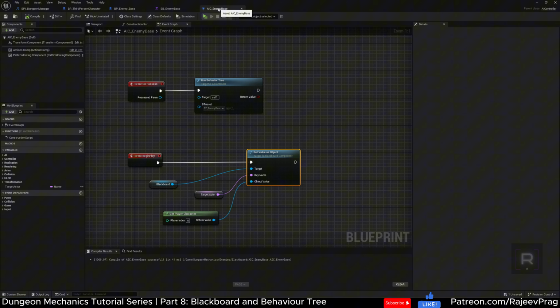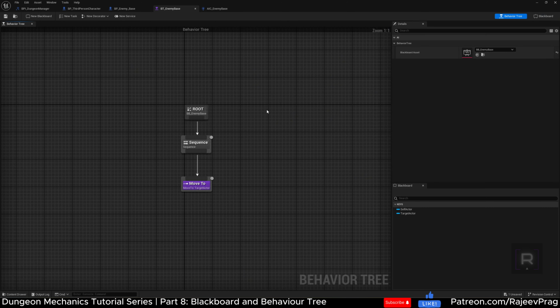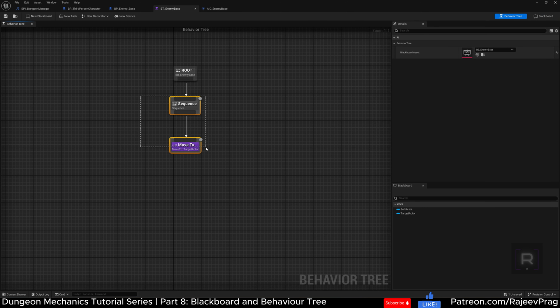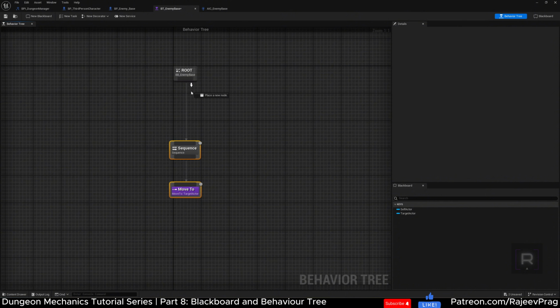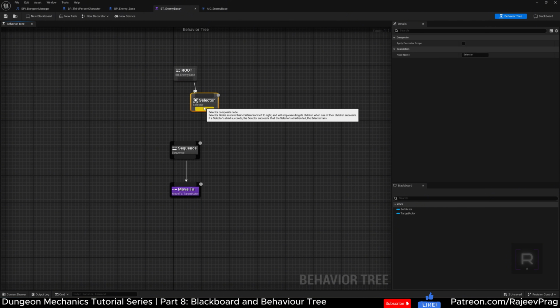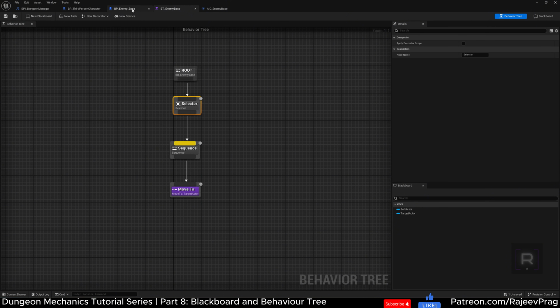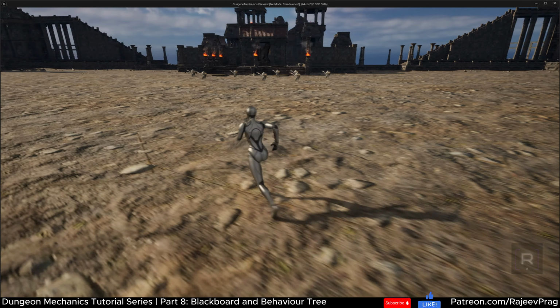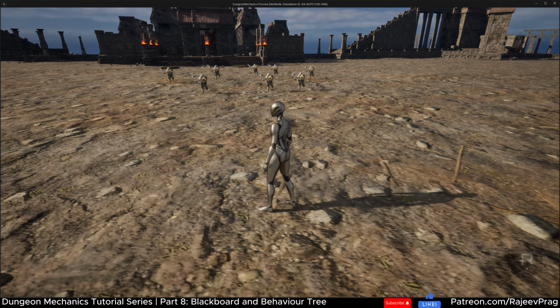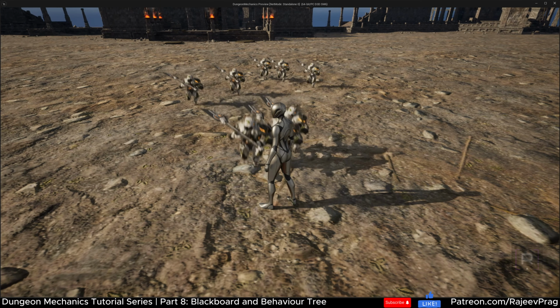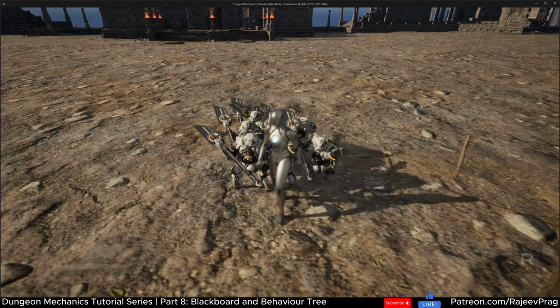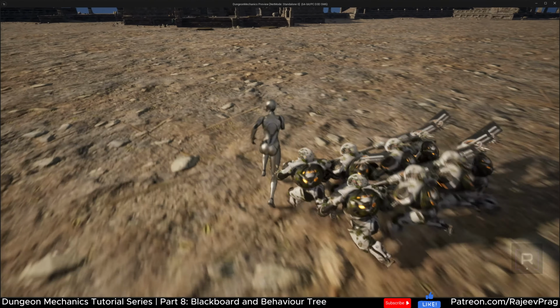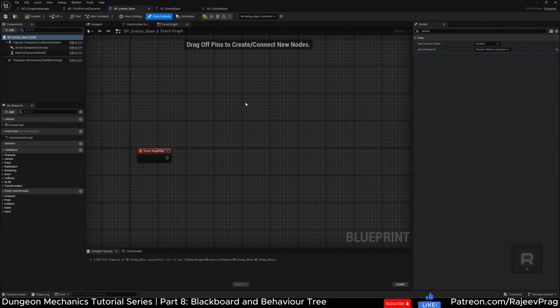So let's go ahead and test it to see how this works. We have a sequence. Actually, we'll move the sequence down and then add a selector, and then we'll do a sequence off of our selector. And then now we will go and run, play, and then you can see, although I have removed the AI move to function, the AI is still moving to me, and then they stop. When I start moving, they move along with me as well. So this works very well.